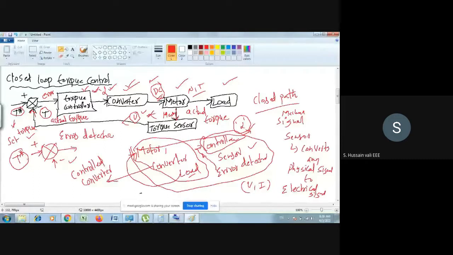Once this voltage goes to this place, then you have another one, the set torque. Remember, set torque here is not a torque. This set torque is already converted into a voltage signal once again. So both voltage signals will be compared, and the difference voltage will come here.